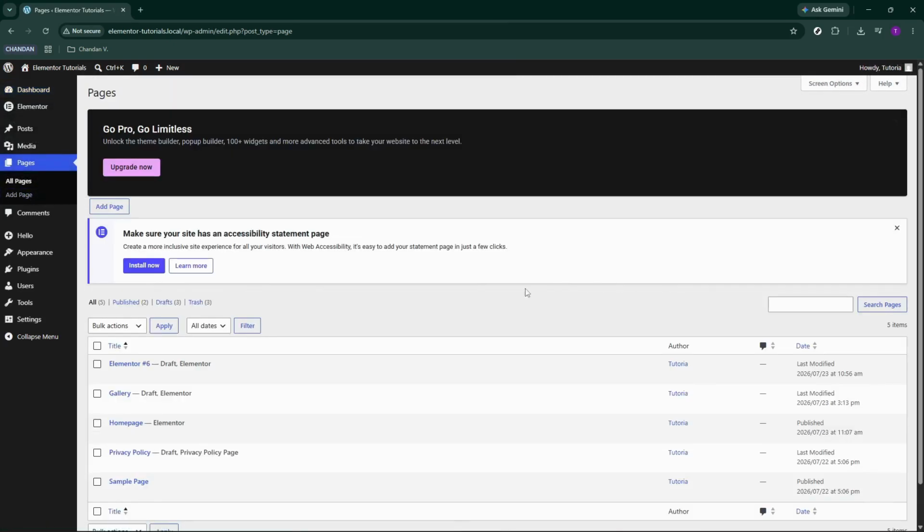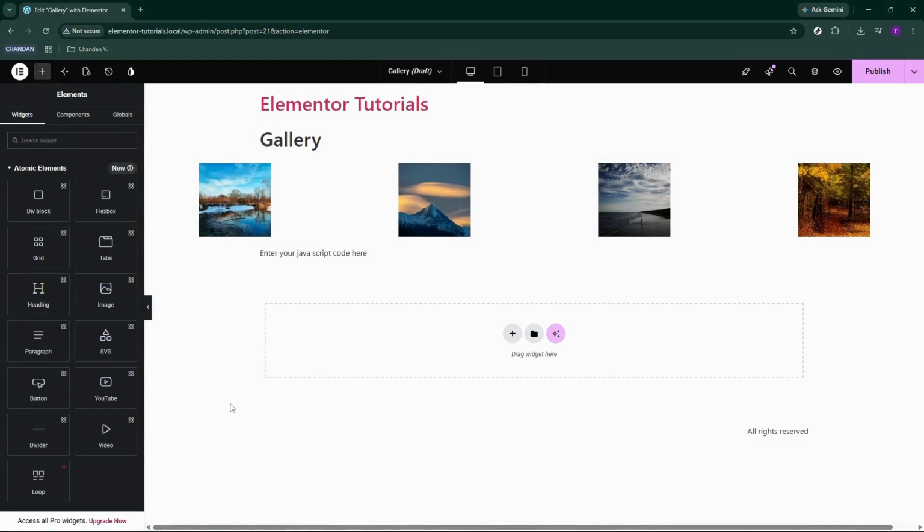Now find the page you want to work on and click on Edit with Elementor. This will open the Elementor editor, where you can customize your page visually. Once you're in the Elementor editor, look for the option to add an HTML widget.